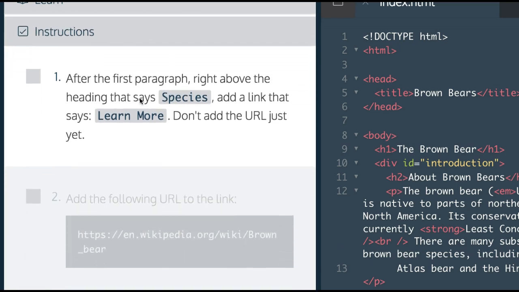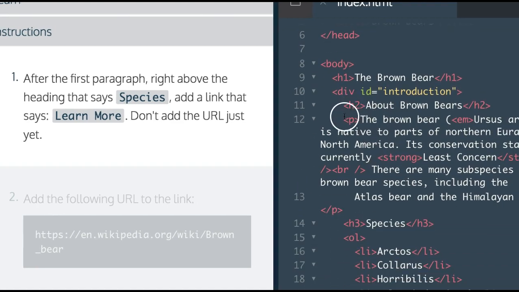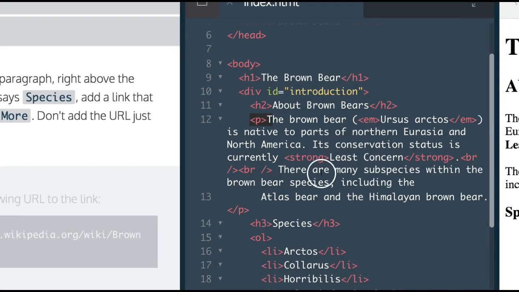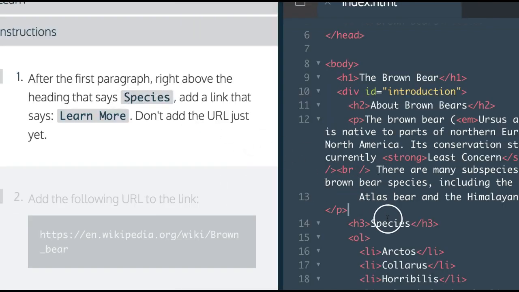Instructions. 1. After the first paragraph, right above the heading that says species, add a link that says learn more. Don't add the URL just yet. So if we come here, after the first paragraph, so if we look here, here's the first paragraph, and it ends. So after the first paragraph would be here, right above the heading that says species, which is here, add a link that says learn more.